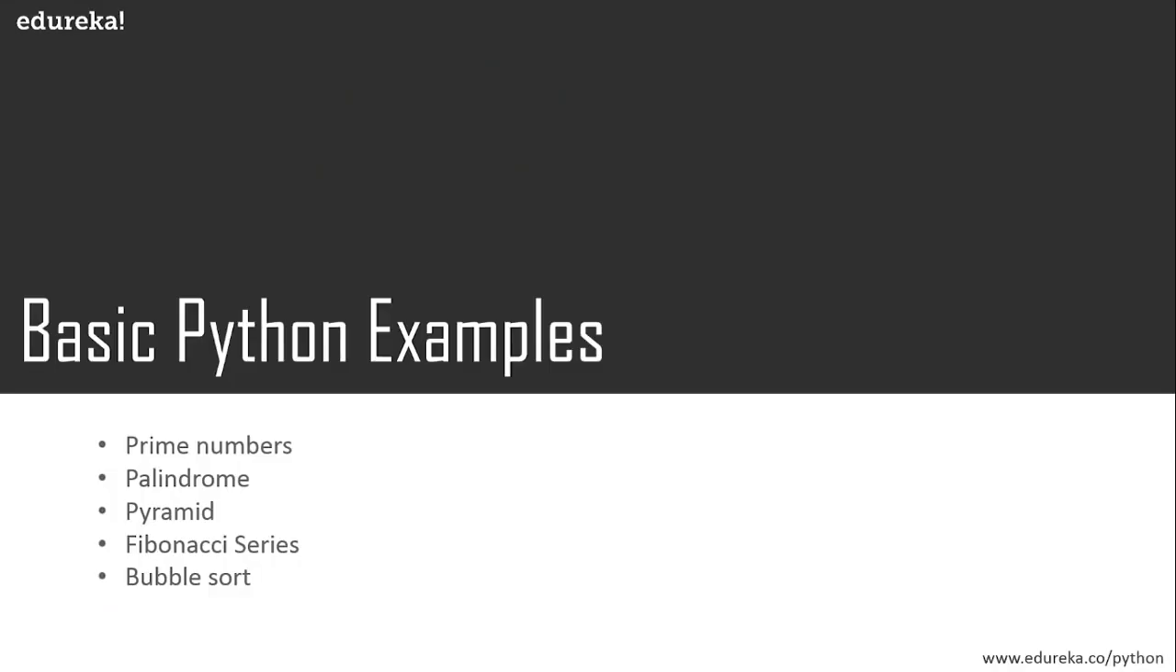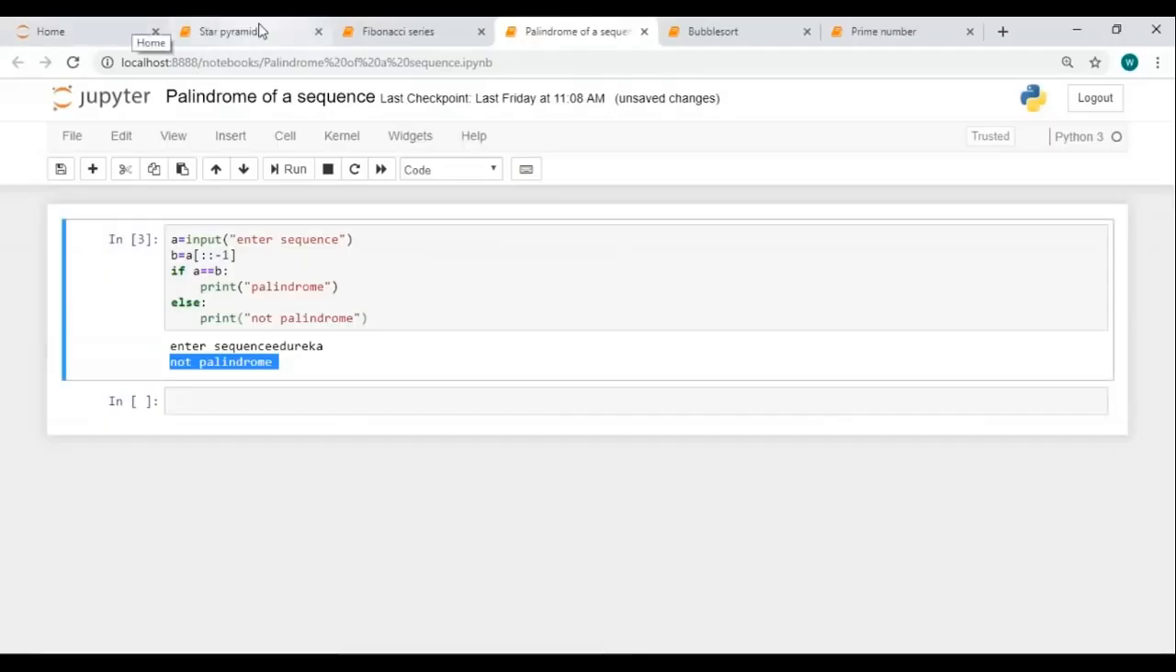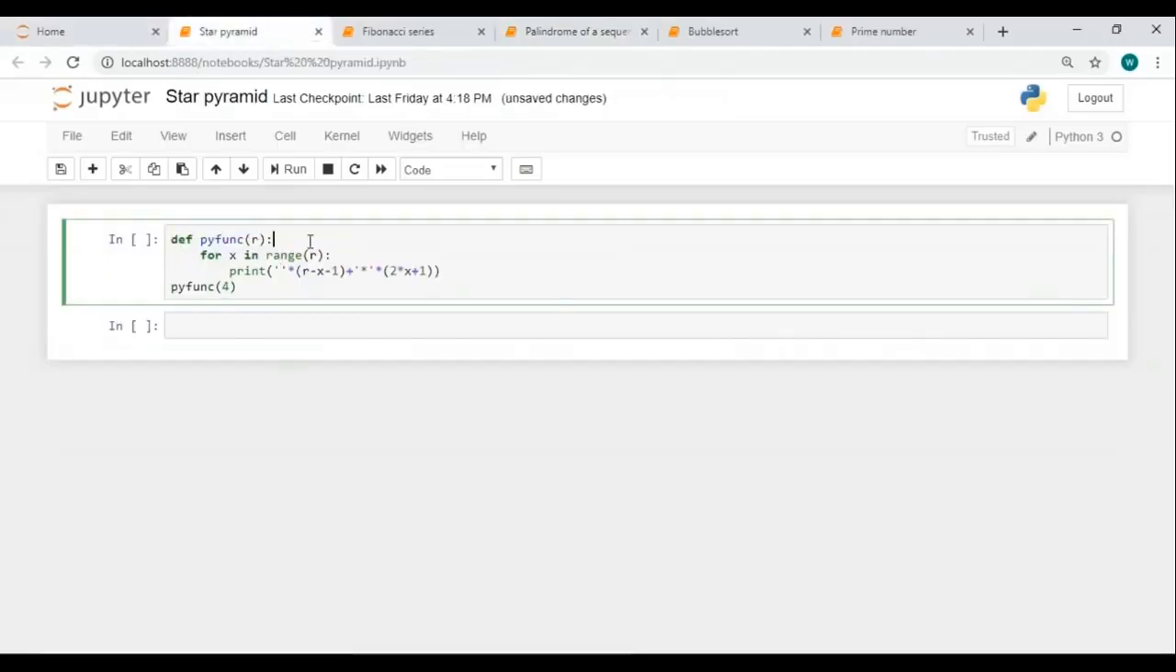Now let's move on towards the next program of this session, which is printing star pyramids or asterisk pyramids or triangles. As you can see on the screen, I just have two lines of code in my function. The first line is a for loop and the second line is a print statement. The first line helps me generate numbers from 0 to r.